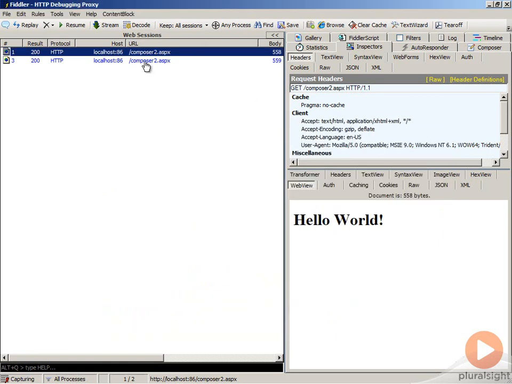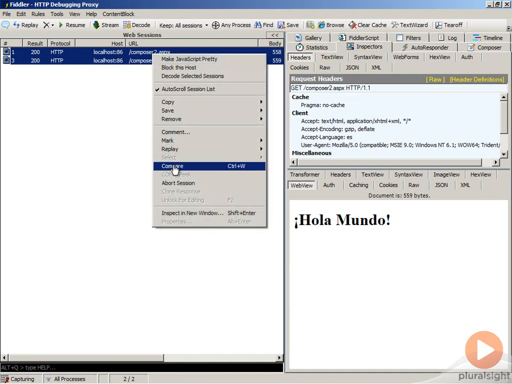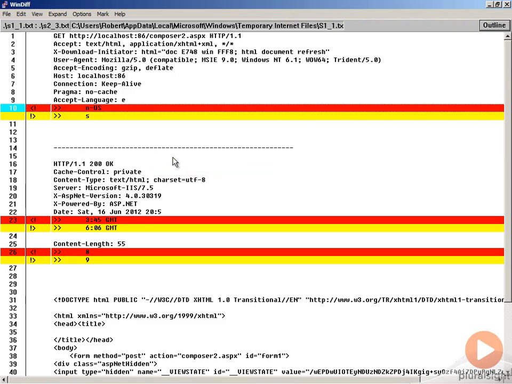I went back and recreated the two requests that had the tampering I did to see the Spanish version. So I've got two sessions now. And something I haven't shown yet, but one of the inspectors is a web view to see what this would look like in a web browser. So if I wanted to see specifically what was different about these two requests that made it respond so differently, I can select the two of them and say compare. Now it's going to open up the WinDiff tool.